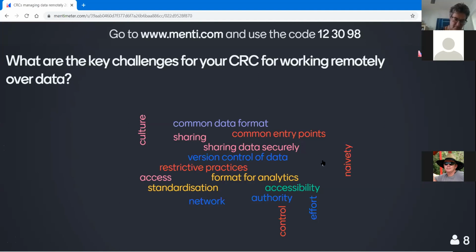Okay, I think authority is an interesting question, and authority over the data that's produced, and where you as a CRC have rights over that, or where it sits with partners or with your researchers. And I think, again, this is related to that question of control, who actually has access to that data.